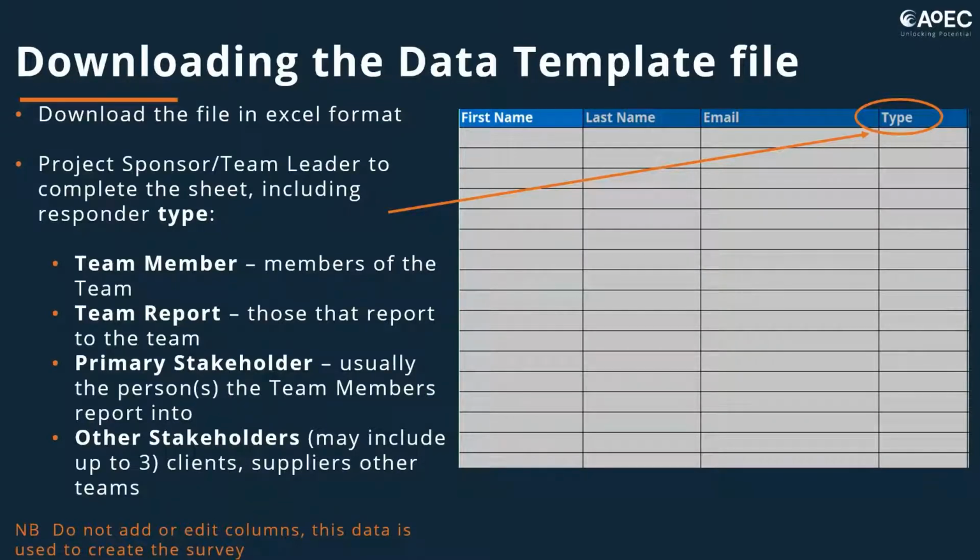And you'll share this with the project sponsor or team leader so that they can provide us with all the information we need to launch the survey. Having already identified the names of those who will be participating, you now need to gather the email addresses and ensure you detail the responder type for those participating. The responder types will have been covered with you in your training. However, what's important to note here is to access the list, you click within the cell and the drop-down list will appear.